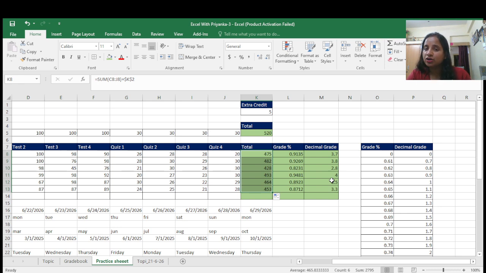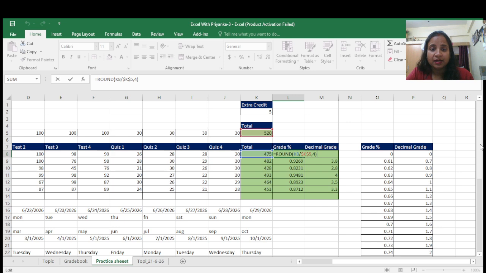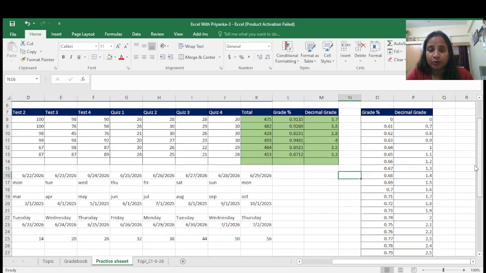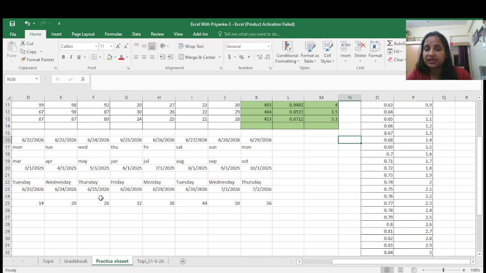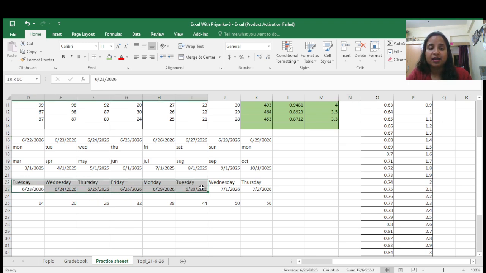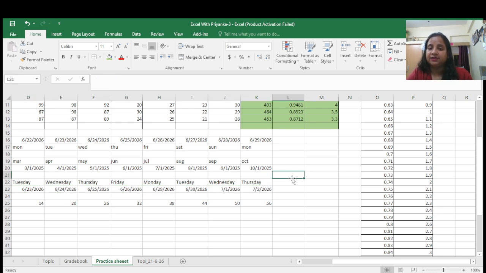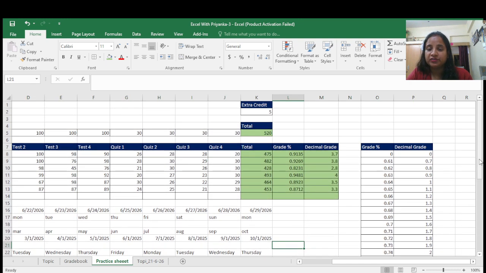And this is all for today's class. We have covered new things, that is VLOOKUP, a very important formula, in today's class. We have learned the round function, how to round a number, and we have learned the week dates, how to take these week dates instead of manually erasing and writing them correctly. So these are the topics which we have discussed today.